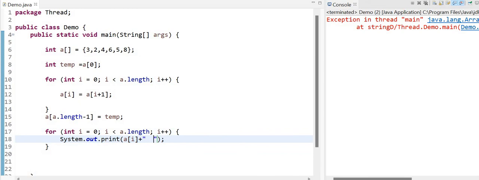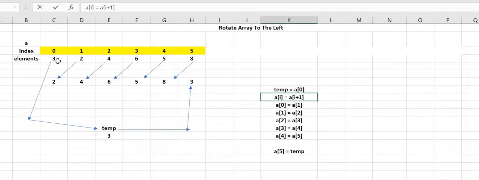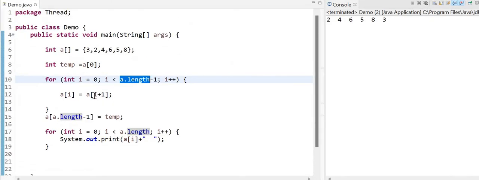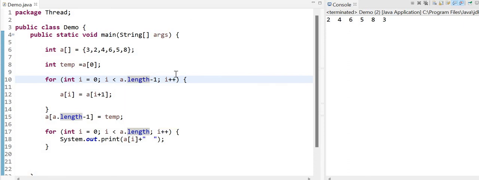I have done something wrong over here. Yes, so I will be using minus 1 over here. I hope you know the reason. Why? Because a dot length is what? A dot length, I can say over here, is 6, right? And if I have written 6 over here, then definitely it will be moving on to a of 7. Therefore, I have to mention that I have to go only up to 0, 1, 2, 3, 4 and 5. I have to move on to 5th only. That is it. Therefore, I have written over here a dot length minus 1.